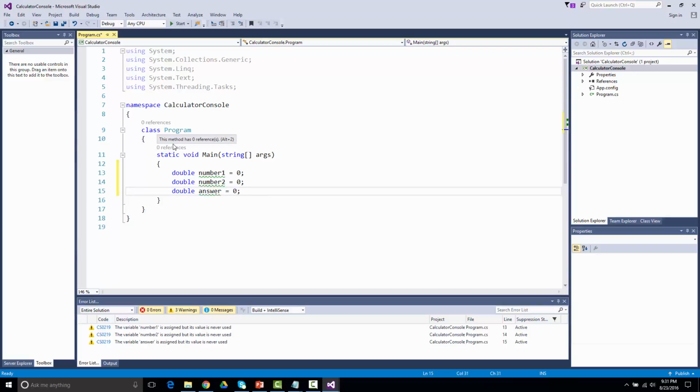Now you might say, Jeff, why are you getting all those green things? Because I've declared variables in this console app, but I'm not using them yet. So the system is warning me. Those are not errors. Errors would be in red. These are warnings. Okay? So I'm going to say int select, and I'm going to set that equal to 0 also.